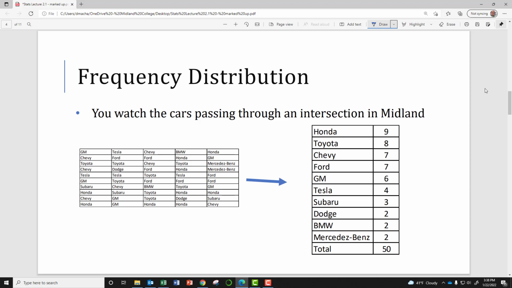A frequency distribution is this table right here. What this table is showing us is that there were actually 9 Honda that we counted out of this raw data. And there were 8 Toyotas, and there were 7 Chevys, and there were 7 Fords, and so on. What we have is a list of all of the different types, and then a list of all the frequencies that we saw them, right?